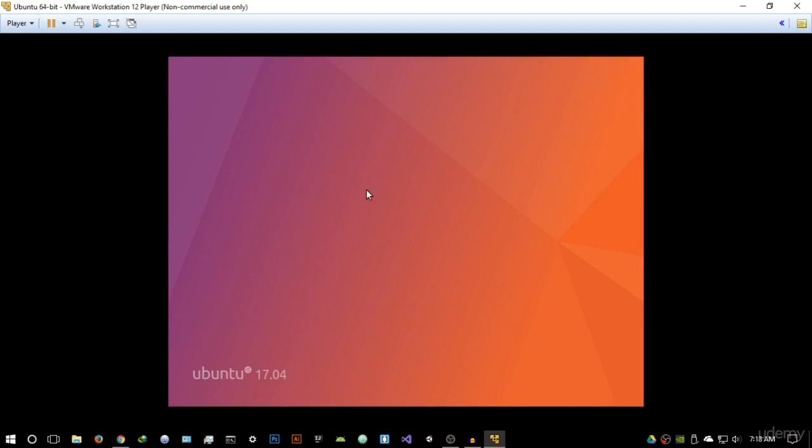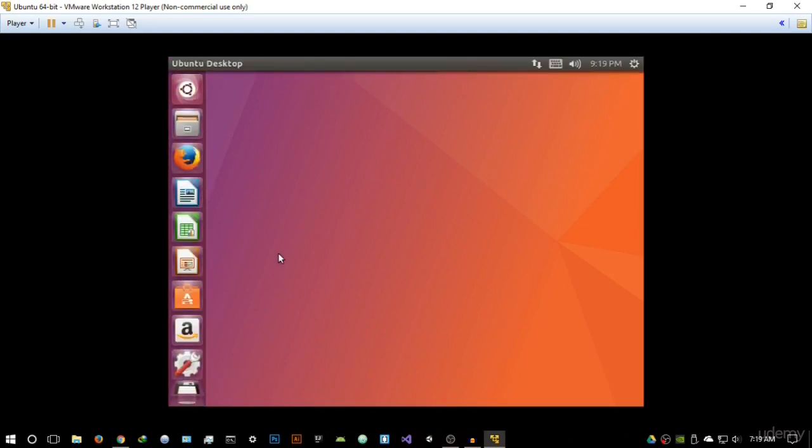So I'm just going to be taking you over the basic interface of Ubuntu and how to download and install Tor and make sure that it's working. So just let it log me in. This is the first time I'm logging in on the system. So just let it load up and we should be good to go. Alright, here we are. We're on the Ubuntu desktop.